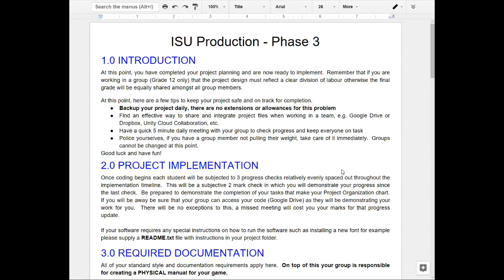So anyways, to go over a few other things, when you're working in a group, you need to find a way to share your stuff. So again, Google Drive, Dropbox, the Unity Cloud collaboration. When you're sharing, you don't want to be passing flash drives all the time, and somehow you need to be able to have a master copy of the product.